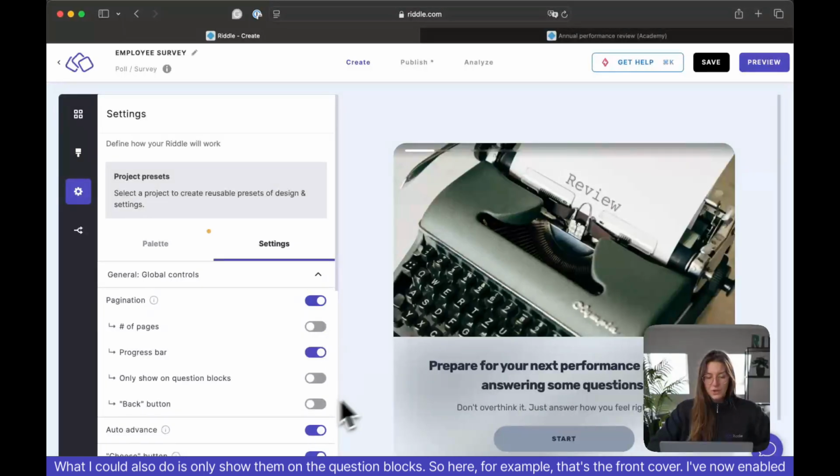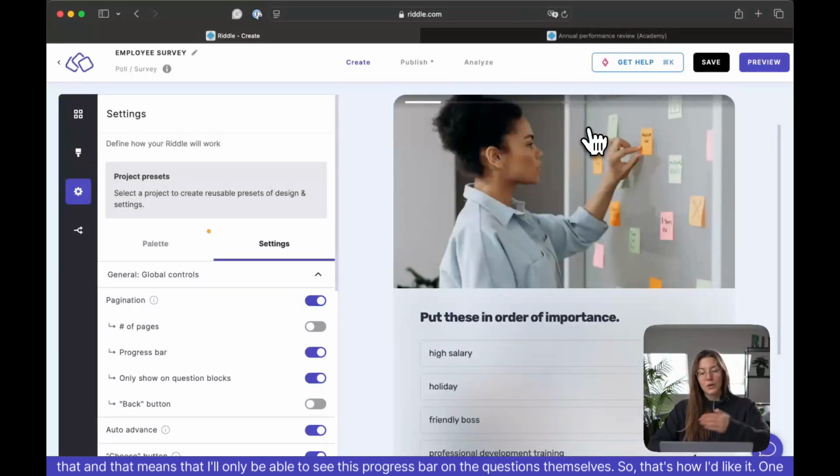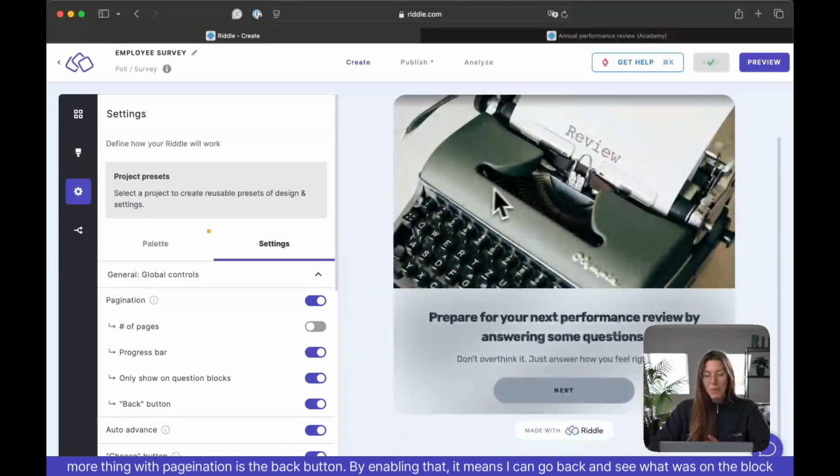What I could also do is only show them on the question block. So here, for example, that's the front cover. I've now enabled that, and that means that I'll only be able to see this progress bar on the questions themselves. So that's how I'd like it. One more thing with pagination is the back button. By enabling that, it means I can go back and see what was on the block before.